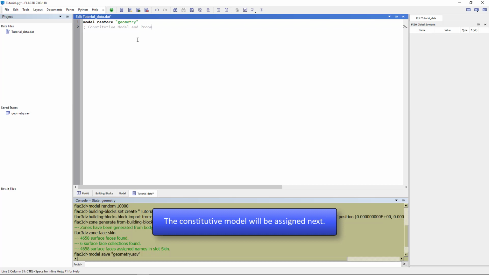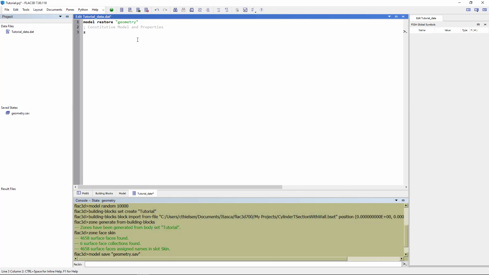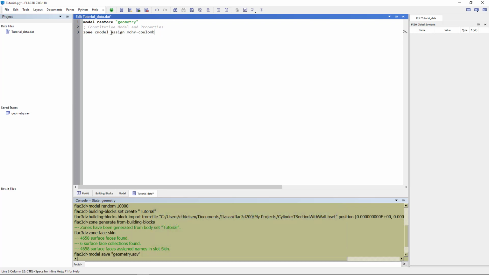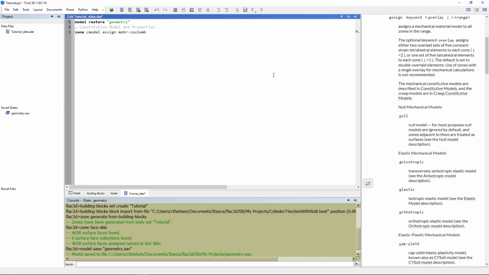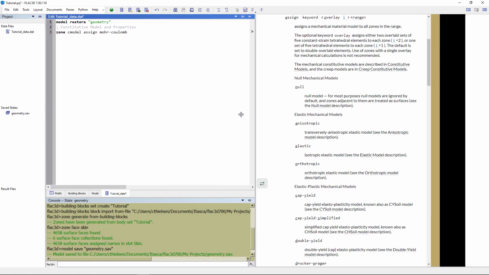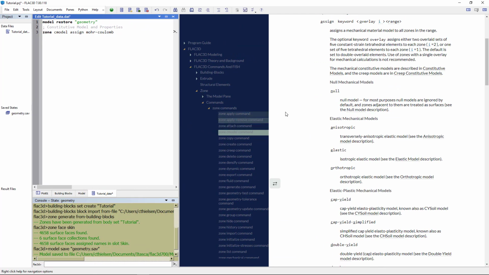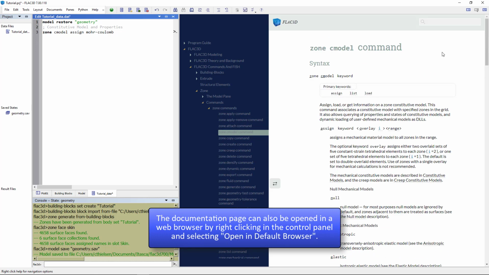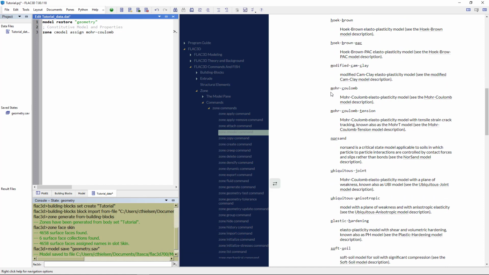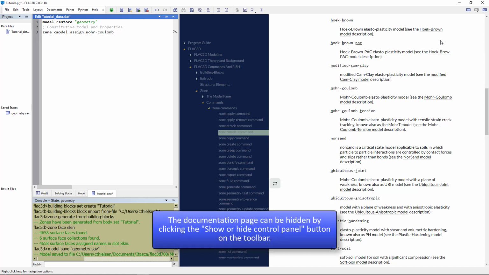The constitutive model will be assigned next. To see a list of models you could assign, click the end of one of the command words in line 3 and press the F1 key. This will open the documentation page in the control panel to the right. Expanding this shows the menu. The documentation page can also be opened in a web browser by right-clicking in the control panel and selecting Open in Default Browser. The documentation page can be hidden by clicking the Show or Hide Control Panel button on the toolbar.